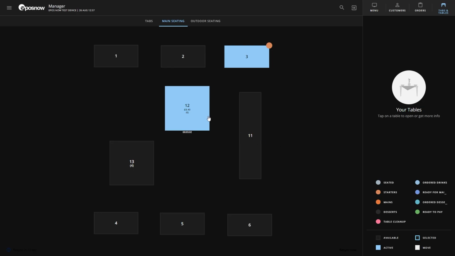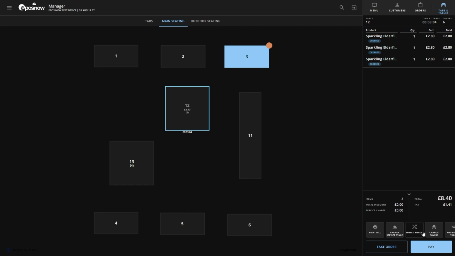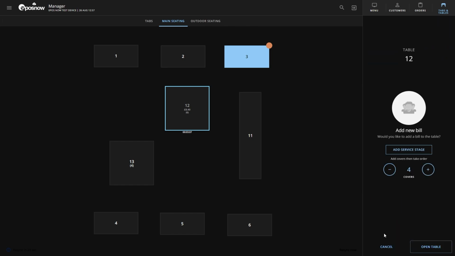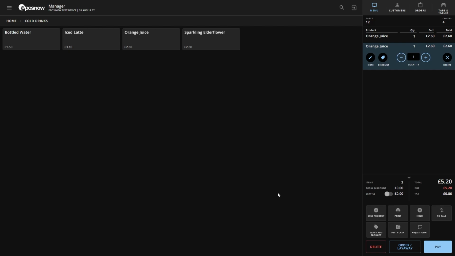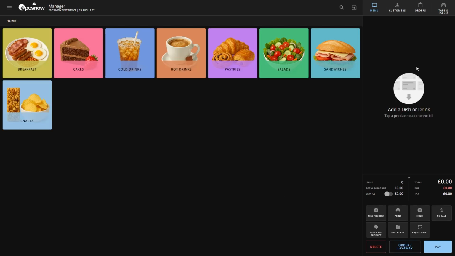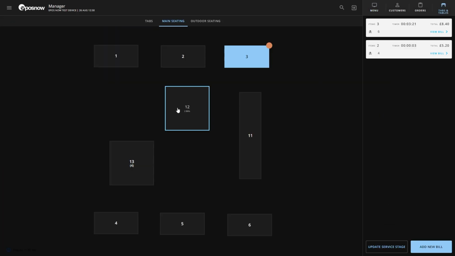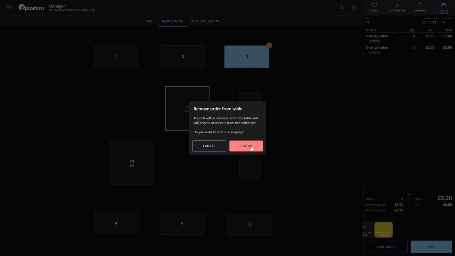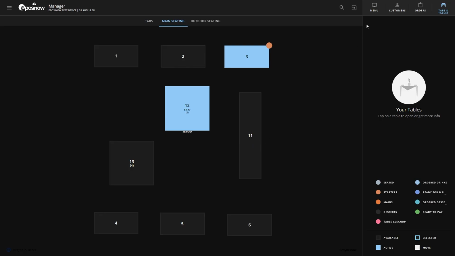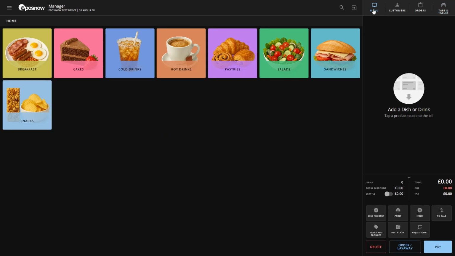The next button is Add Bill to Table. This lets you create separate bills under the same table. Press the Action button, choose Open Table, then build the order as normal. Once you press Order/Layaway, the new bill is added to the table. And finally, Remove from Table clears away any bills you don't need. Select the bill, press the Action button, then tap Remove. The bill will disappear straight away, keeping your floor plan tidy and accurate.